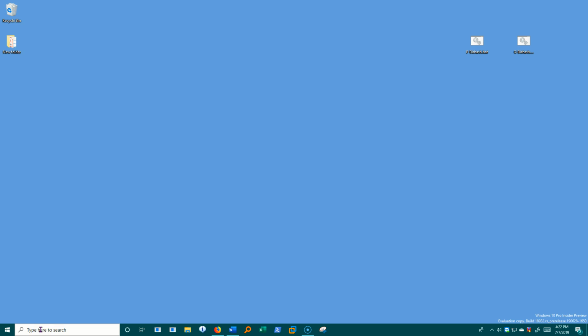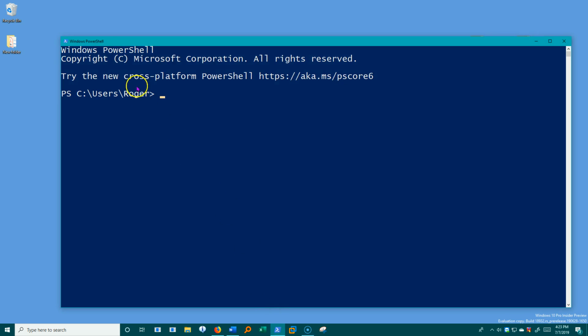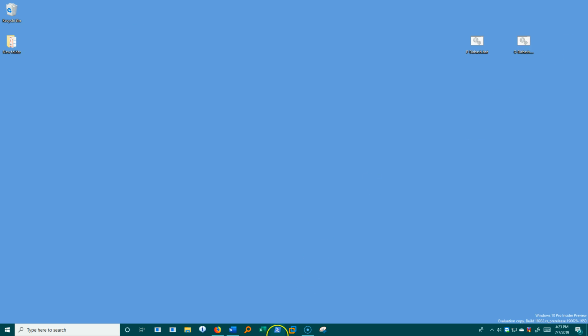In order to do this, I'm going to use PowerShell as an example. By the way, I do have a PowerShell down here pinned to the taskbar. If I click it, you'll see that PowerShell opens just like that, real easy. But if I try to drag it out here, that doesn't work. It won't let me drag it out there. So how in the world do I get it on the desktop?